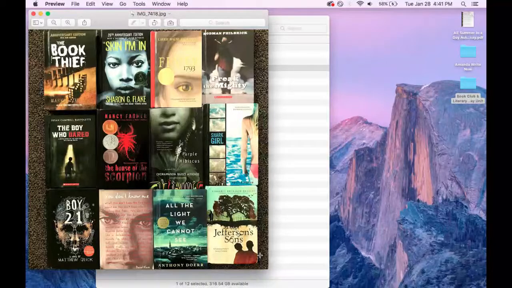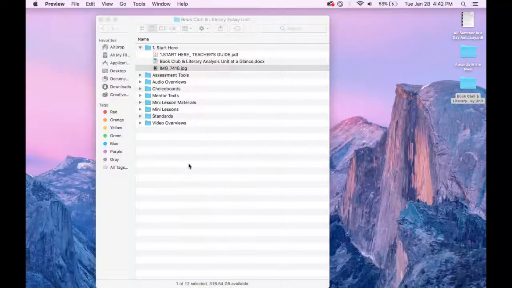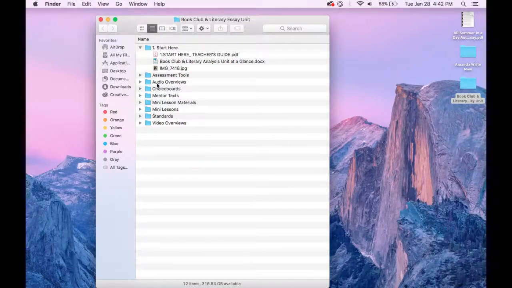Your average 8th grade readers, I think You Don't Know Me, The Boy Who Dared. Purple Hibiscus is definitely more advanced. So anyways, Freak the Mighty is one of my favorite books ever, by the way. Same with Book Thief and All the Light We Cannot See. I don't know, all these books are really good. Okay, so that's that. And then let's see.